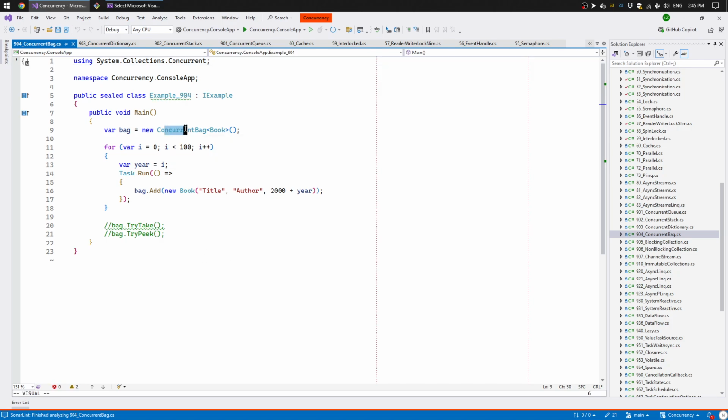There is also concurrent bag, which is similar to a regular list from our previous example where we used manual locking. Just it's concurrent, so you can add to this bag items from many different threads, and then you can try peek an item without removing it from the list, or you can try taking an item with removing it from the list.